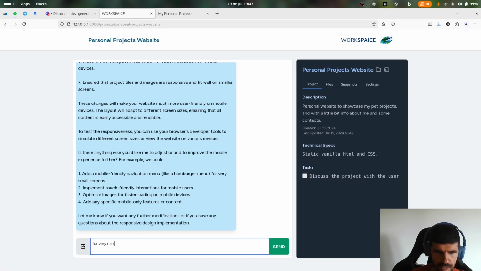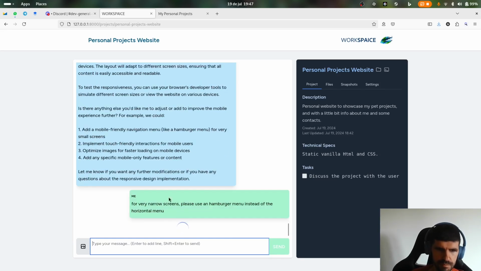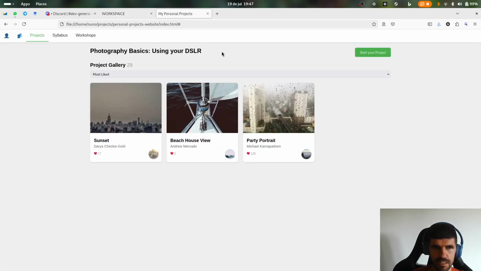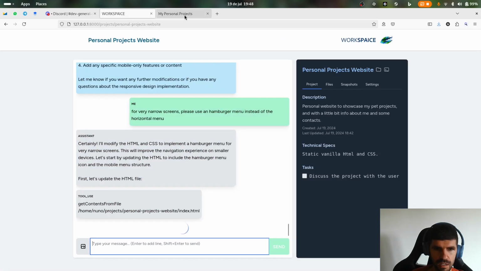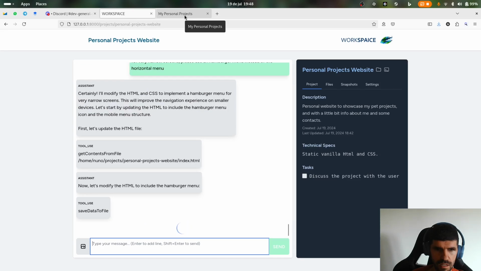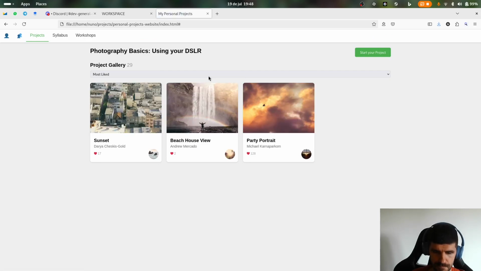For very narrow screens, please use a hamburger menu instead of the horizontal menu. Again, just passing information. Okay. Let's try it out.